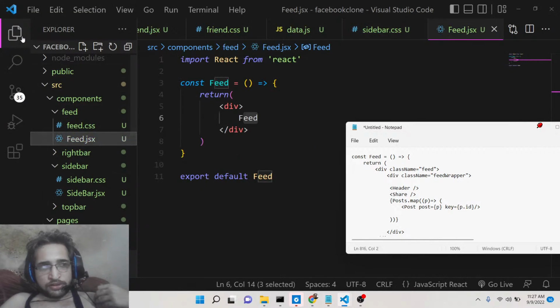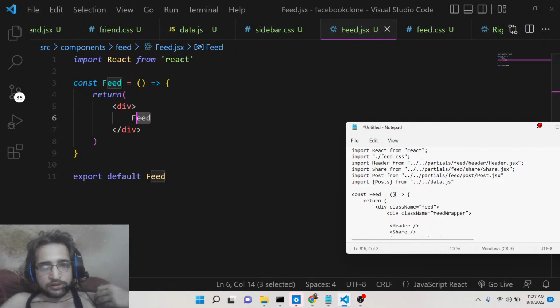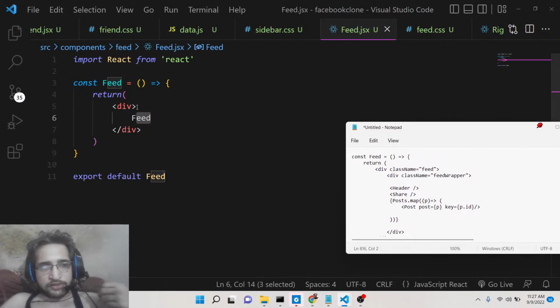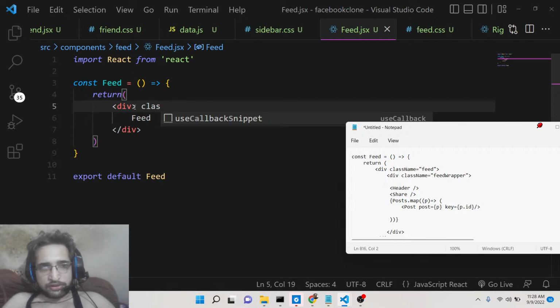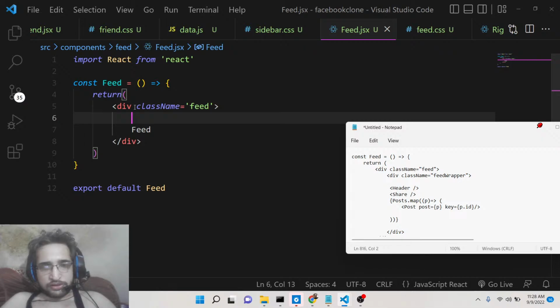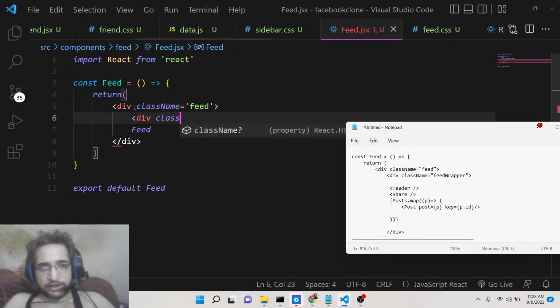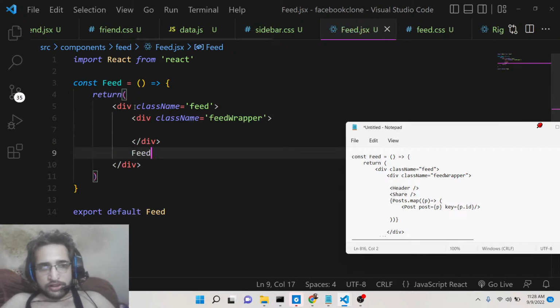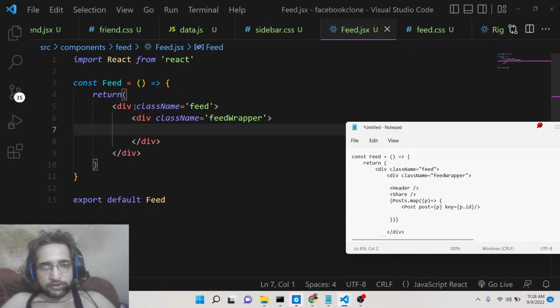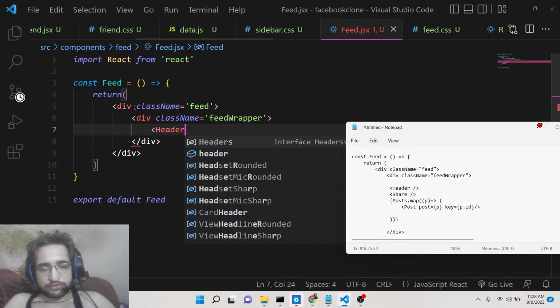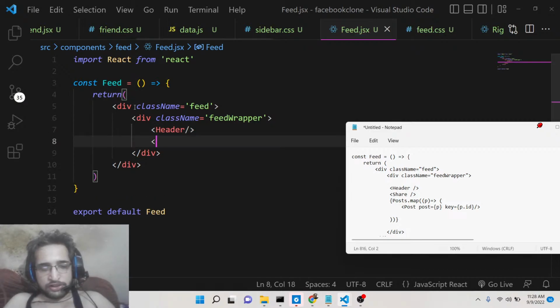So just go to feed.jsx. So right here, guys, we will simply have a div which will have a class name of feed. Inside this we will have another class name which is feed wrapper, and here we will be showing first of all inside the feed the header section. Then we need to share the shared section. So these are the two components we will create, guys.